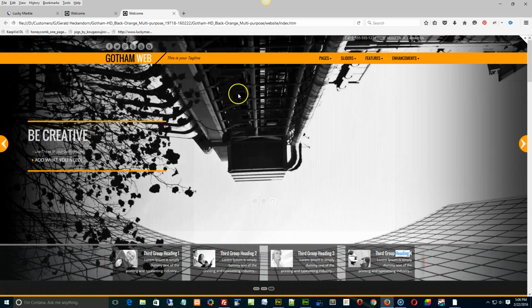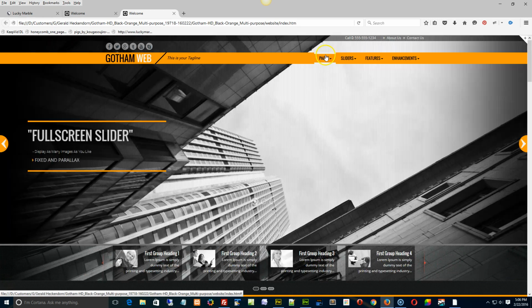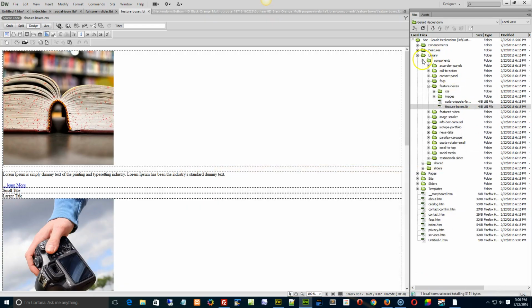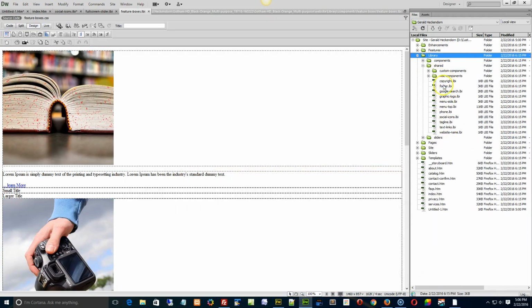So probably you figured out a good chunk of this at the header of the page. So we have the social icons, the website name, and the tagline. The menu top, the phone number, and the text links right here. All those goodies are located in the library and the shared. So basically anything on the top of the page is located right in here.